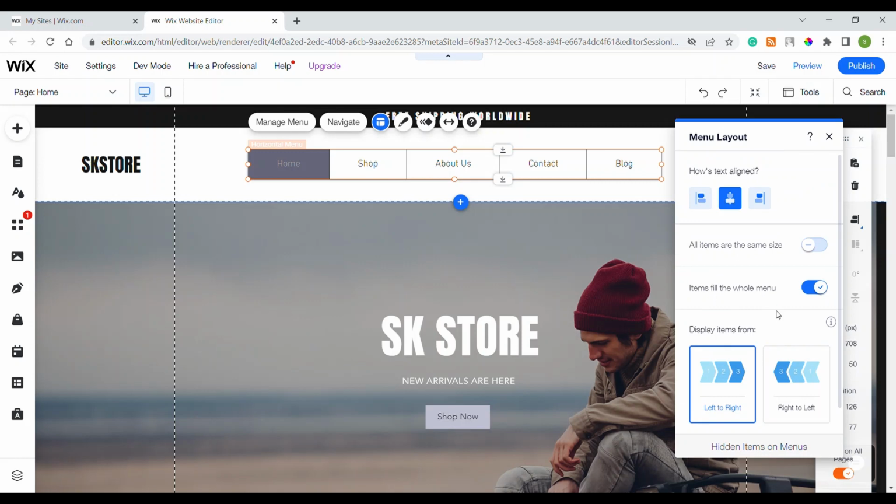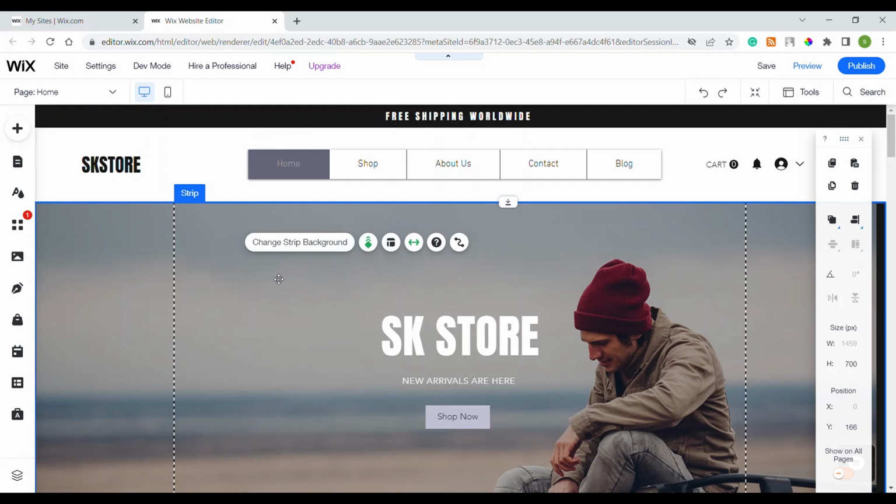I hope you got whatever I'm trying to tell you. I will again show you many of the options of the menu in the Wix site. The menu has a couple of options that you can use to make it better for the user experience.